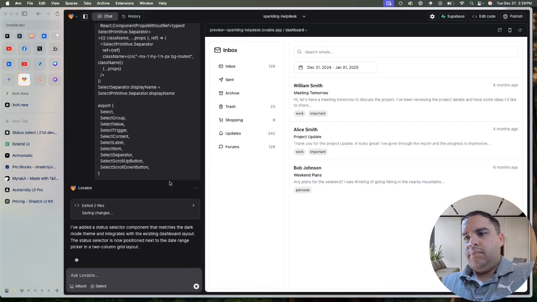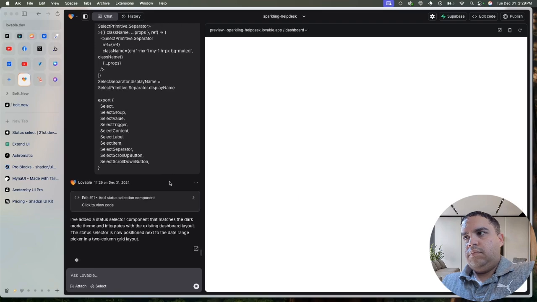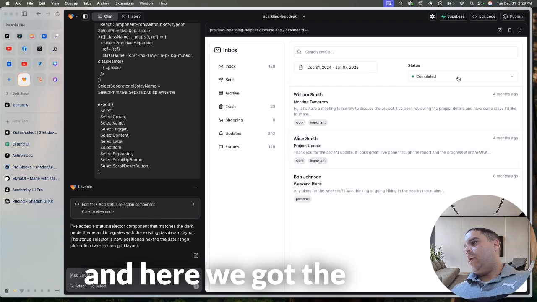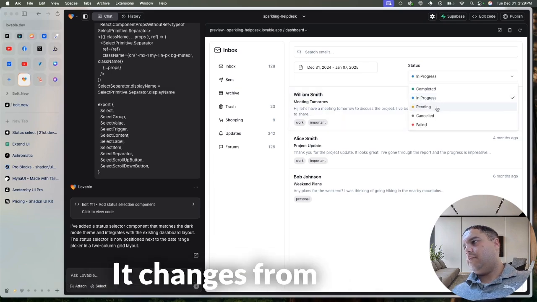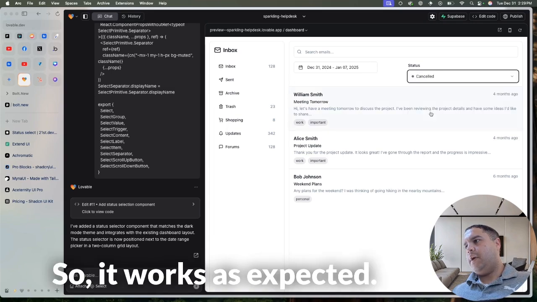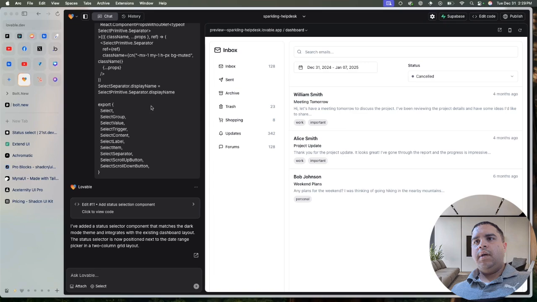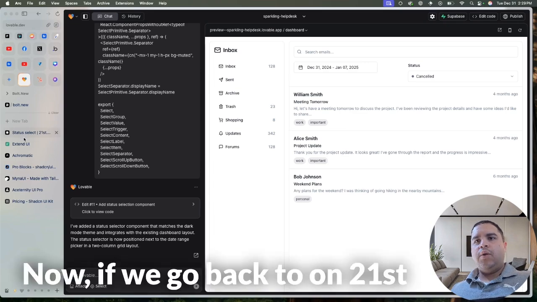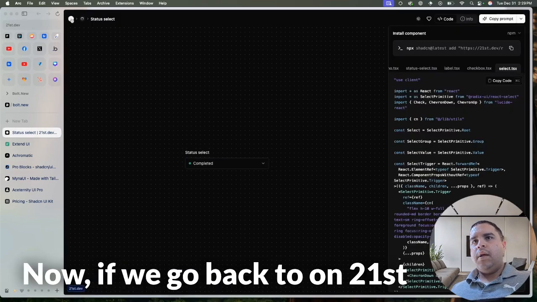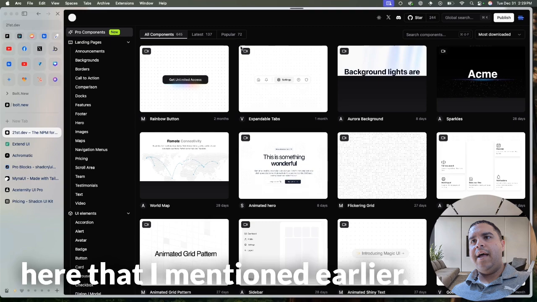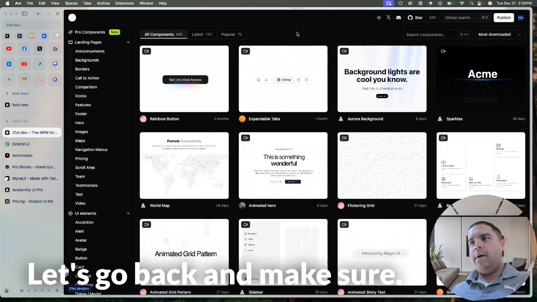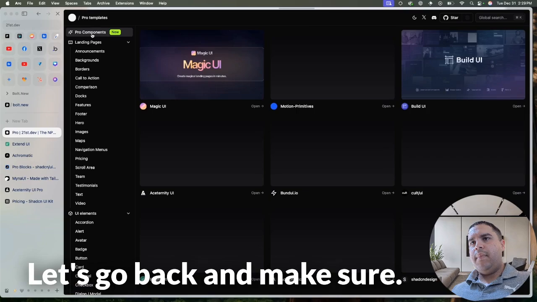So hey, here we got the status and 1, 2, 3, and 4. And this is perfect. It changes from one to the other. So it works as expected. Now, if we go back to 21st Dev, you can see that they have the Pro components up here that I mentioned earlier. Let's go back and make sure.